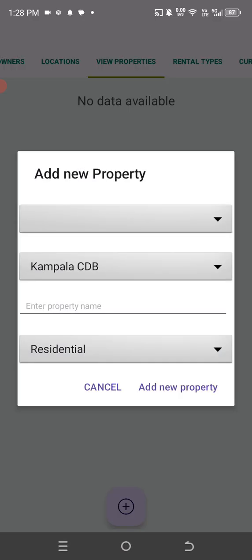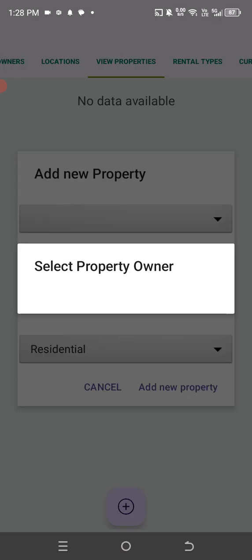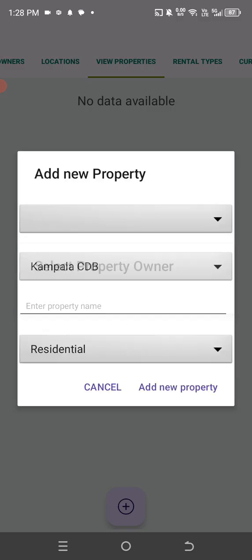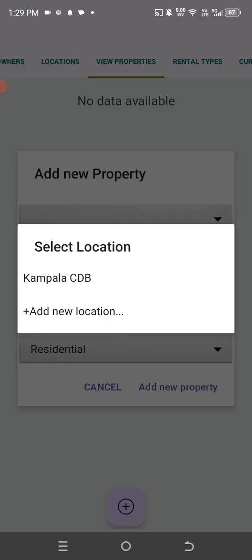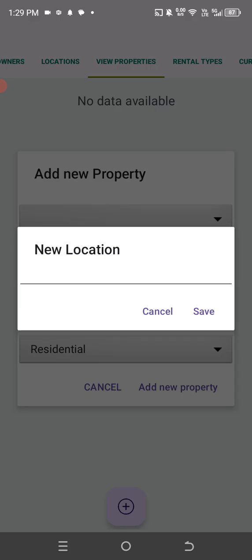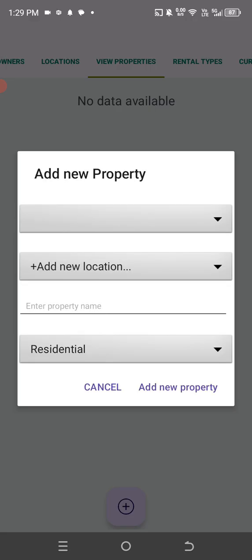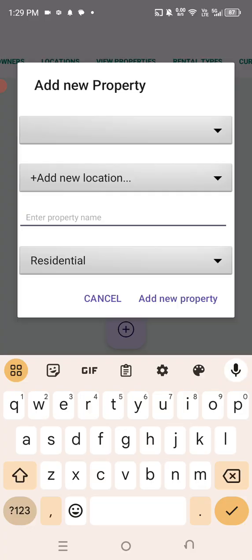Again, you click here on the button. So at the top you select the property owner. Then you select the location. If the location is not there, you can click on add new and you add it. Then you put a property name. So what is the property name? You just give a generic name. Maybe if you own rentals or apartments, you could say Nari Apartments.